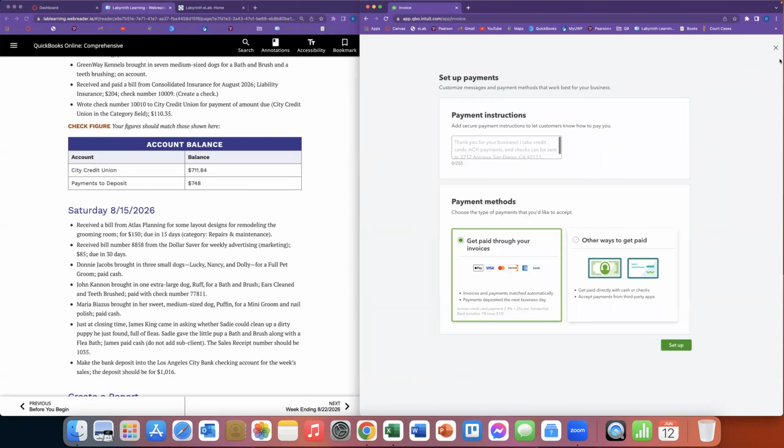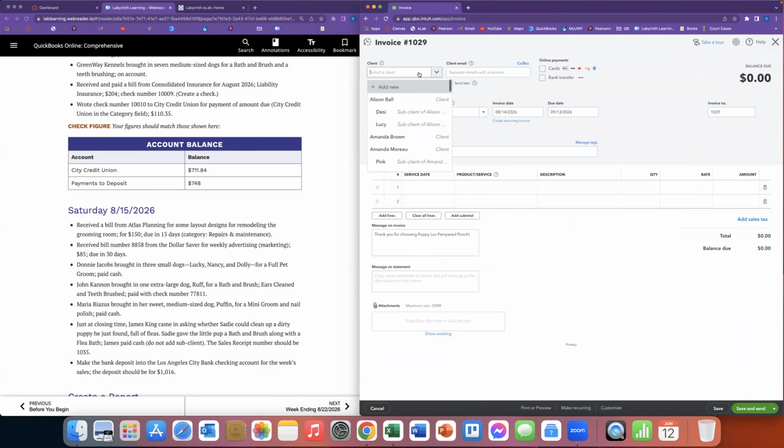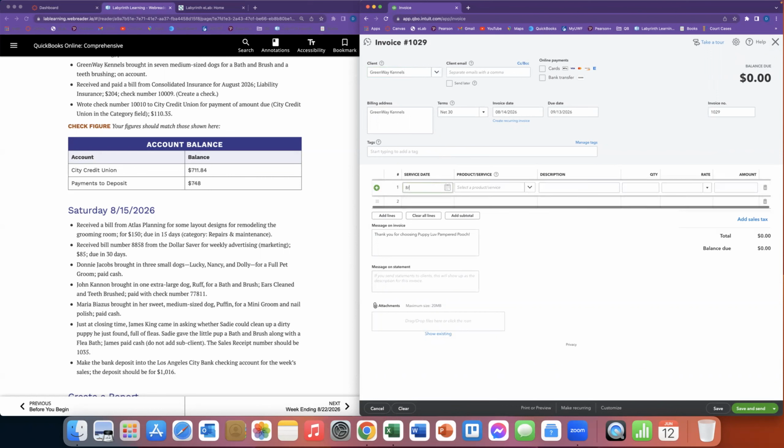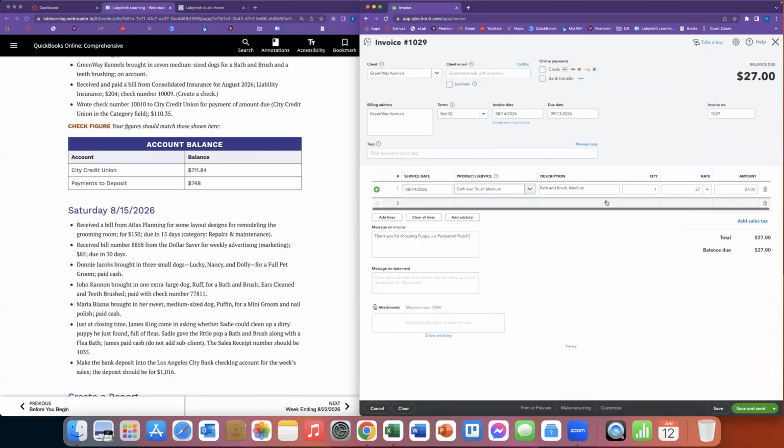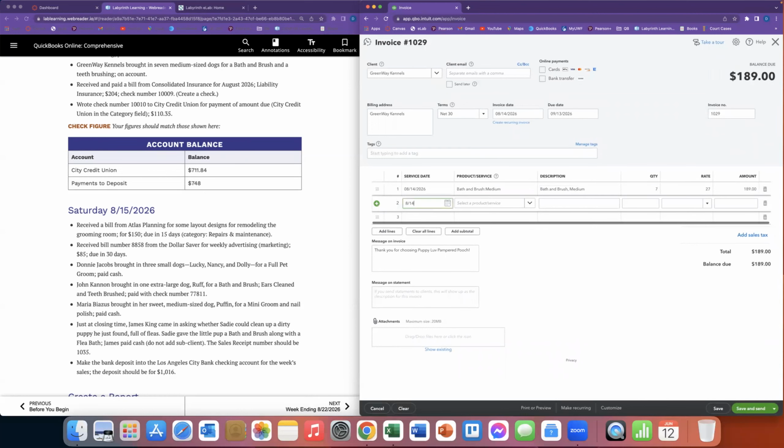All right. No, we don't want to set anything up. Thanks for asking. So this is Greenway Kennel. We already have them in the system. They have net 30. That's all working out by itself. We don't work with tax yet. Service date is 8/14/2026. And then it was medium-sized bath and brush, and the quantity is 7. Yep. And remember, the rate is $27 because they're going to get a discount on it. I believe it was 10%.